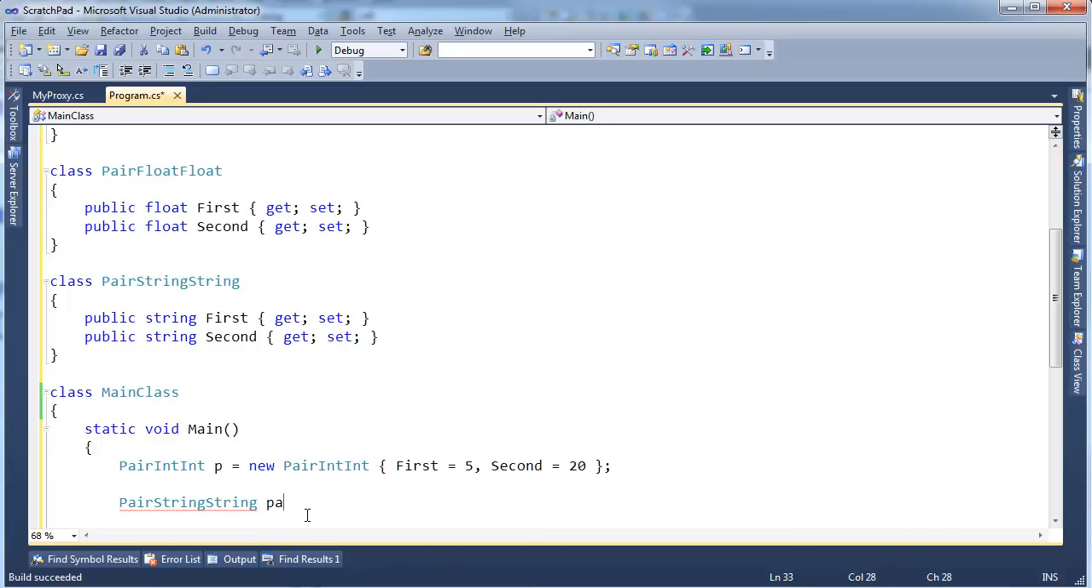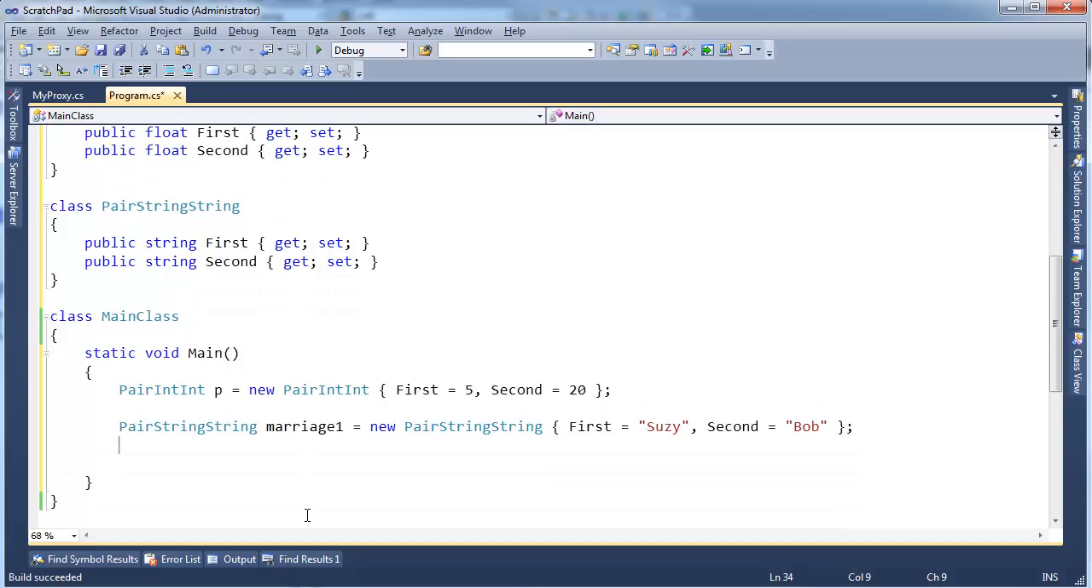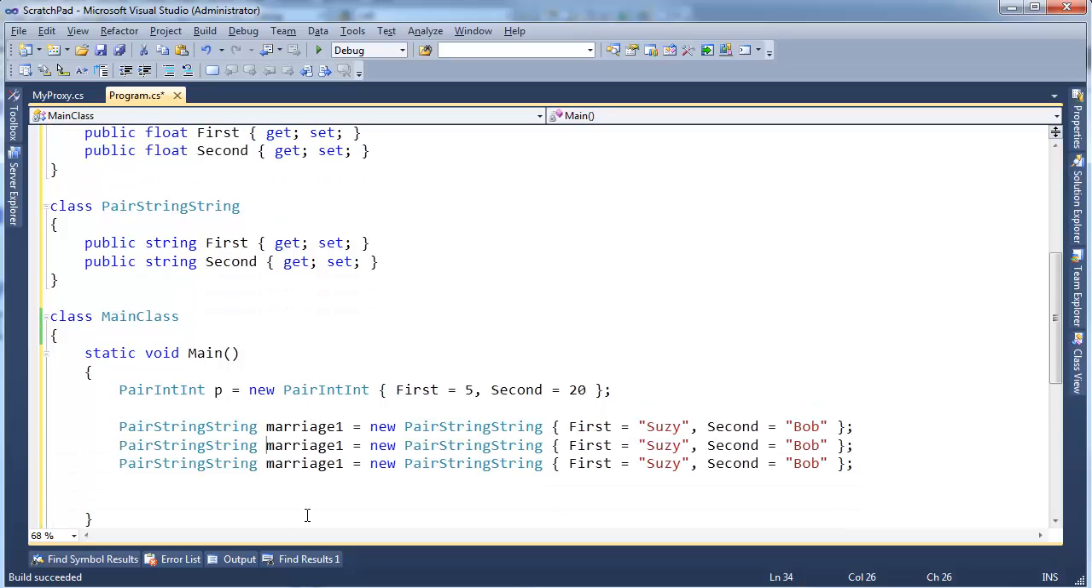So I'm going to say marriage one gets new that, and First is going to be Susie, and Second's going to be Bob. Should be easy enough. All right, maybe we should be politically correct here. Let's do marriage one, marriage 2, marriage 3: Susie and Bob, how about Fred with Bill, there you go, politically correct, and Samantha with maybe Rover, her dog, who knows.